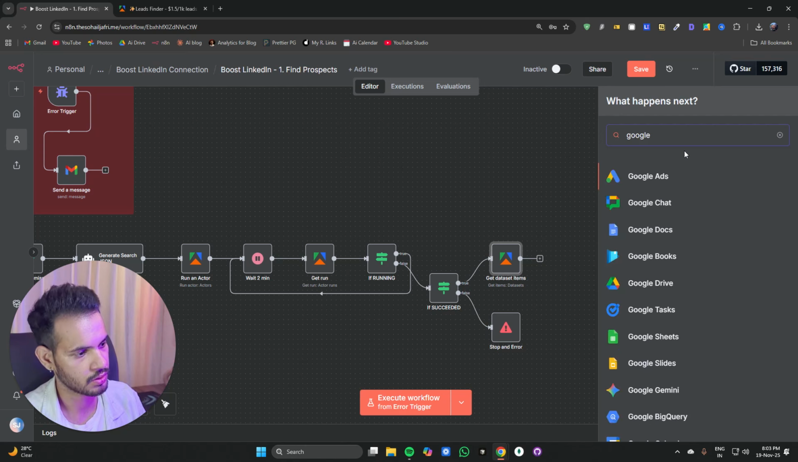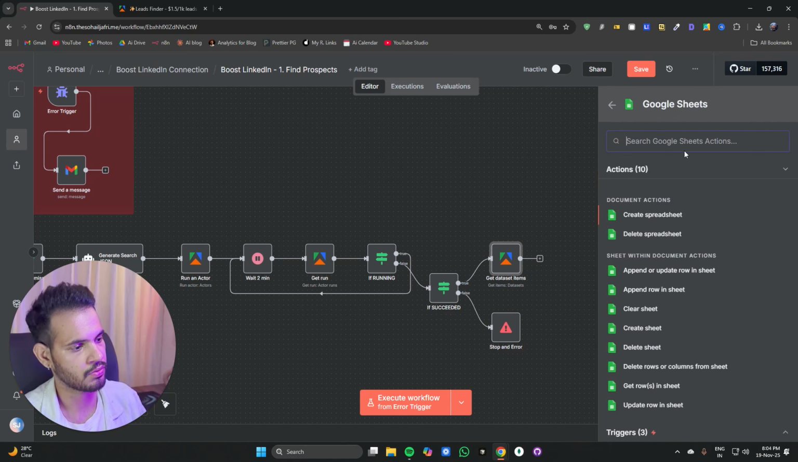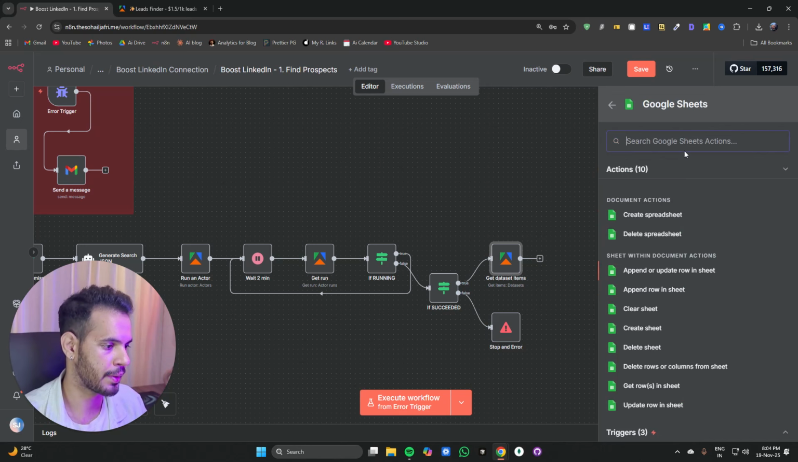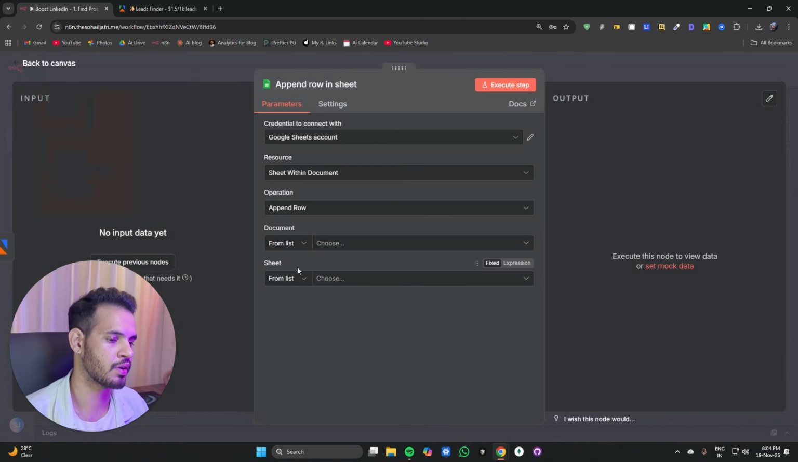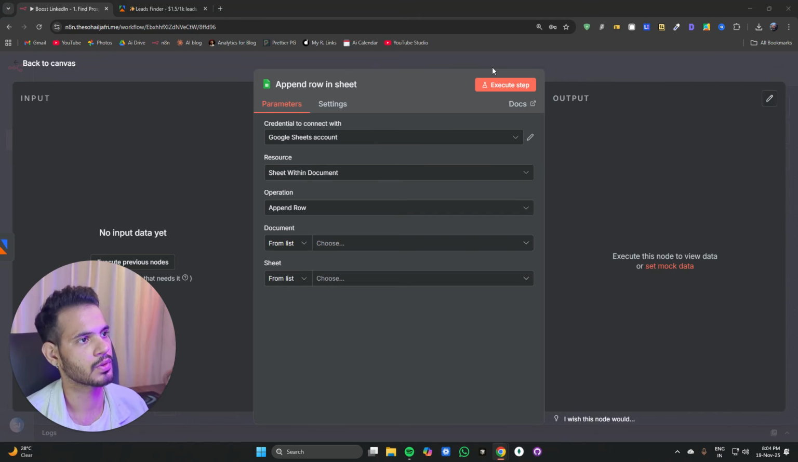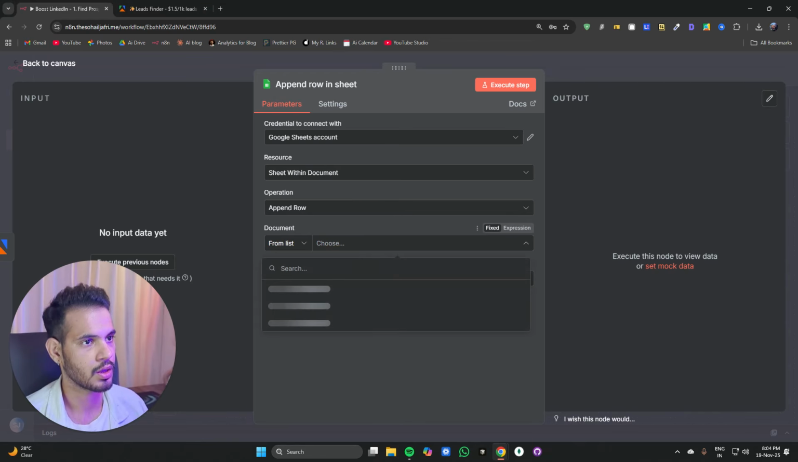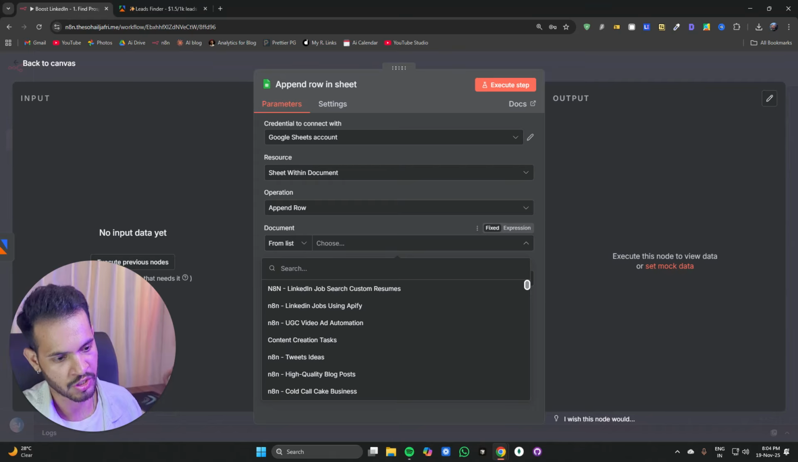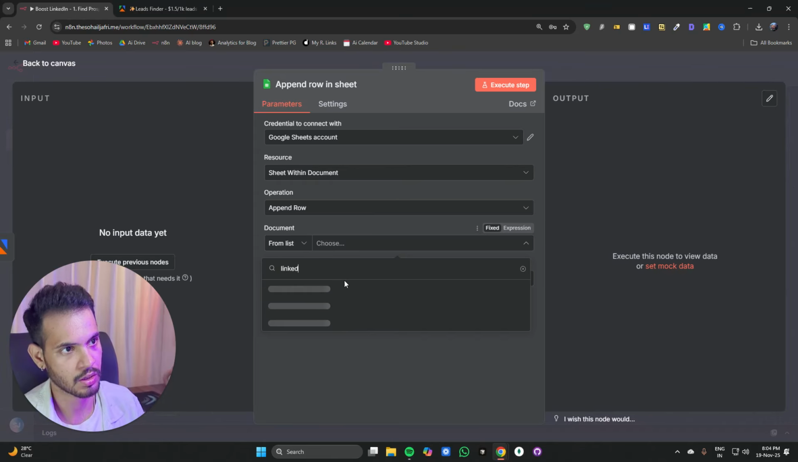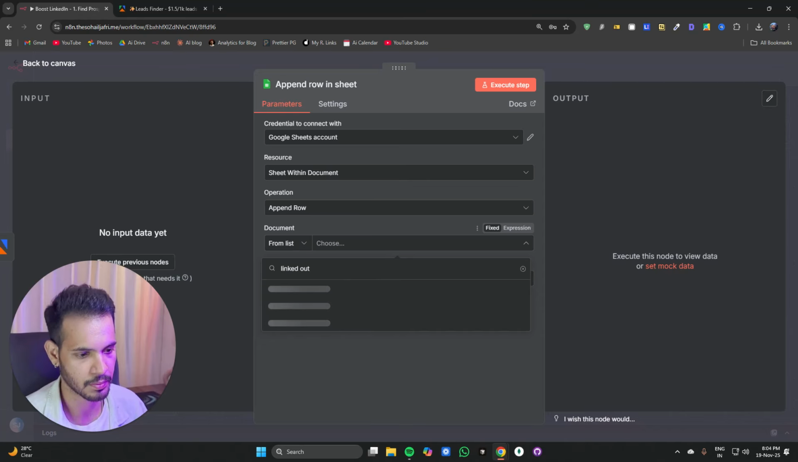Once we receive our data, we will dump everything into a Google Sheet. So we will search Google Sheet and we will basically append or update a row. We will do an append because this will run fresh every time, or you can do append and update. That will make sure you have no repeated prospect. All right, then we will select our sheet, that is LinkedIn outreach system.